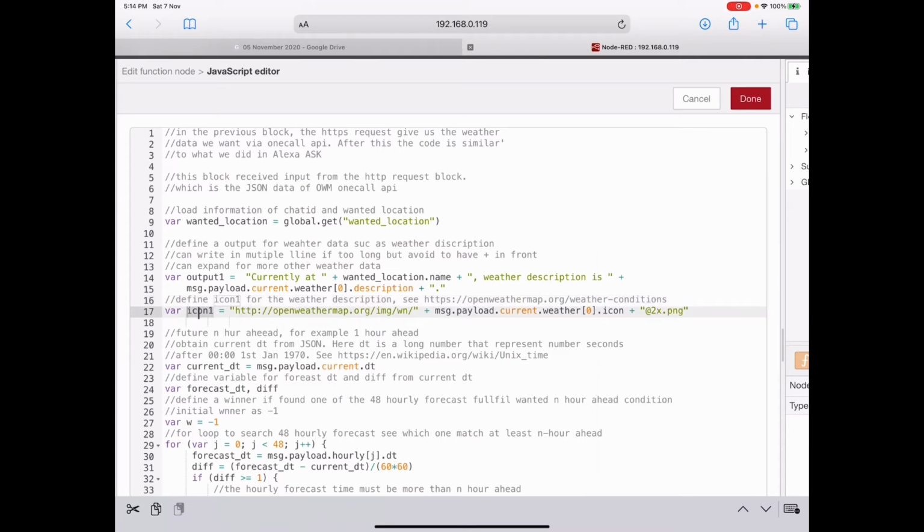Okay, how do we use this one? It is fun. You can actually see from this file how open weather map guides you to use the icon file.